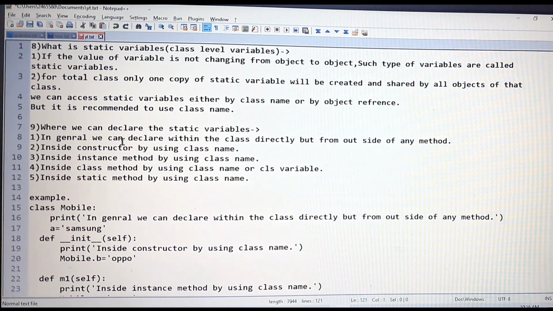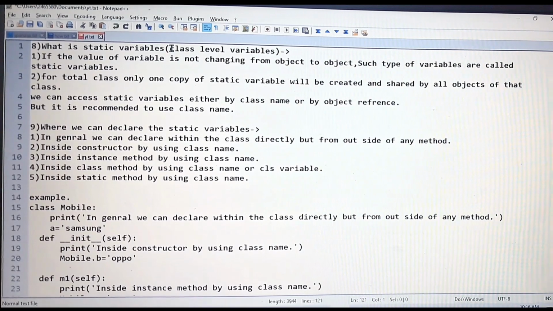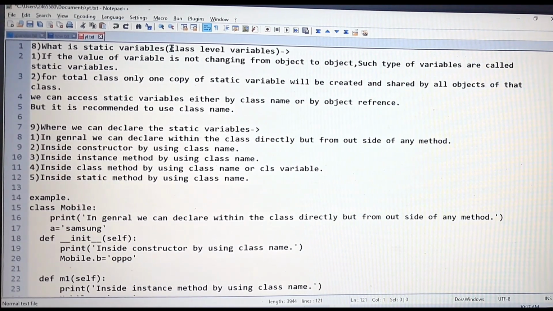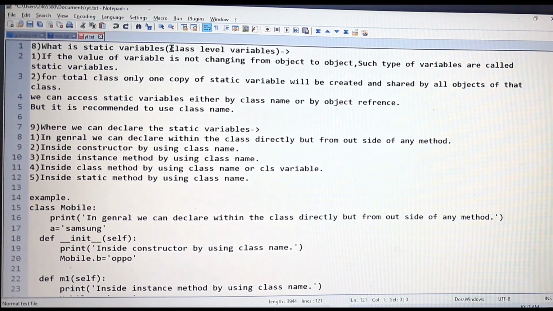So what is the static variable? Static variables are also known as class level variables. Keep in mind, in an interview, the interviewer might ask you what is the class level variable. So no need to be confused. Static variable and class level variable both are the same.